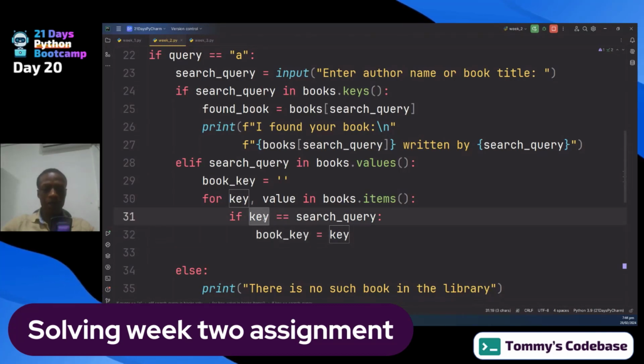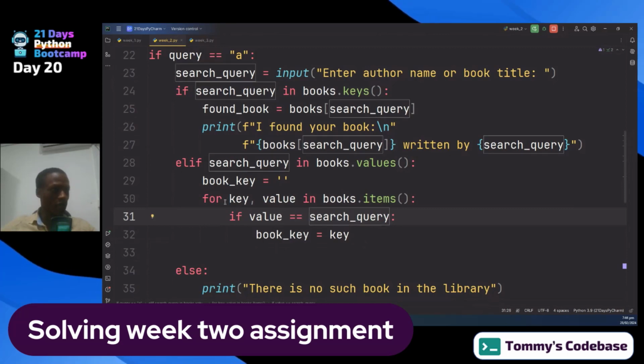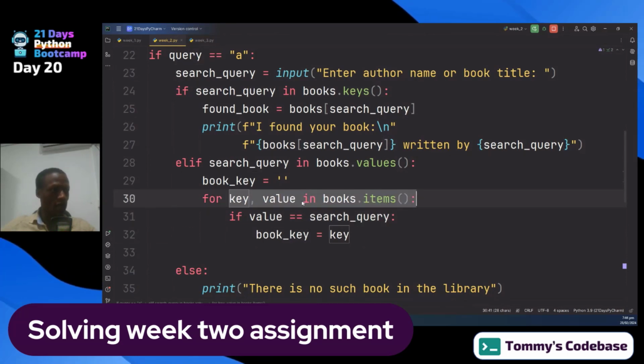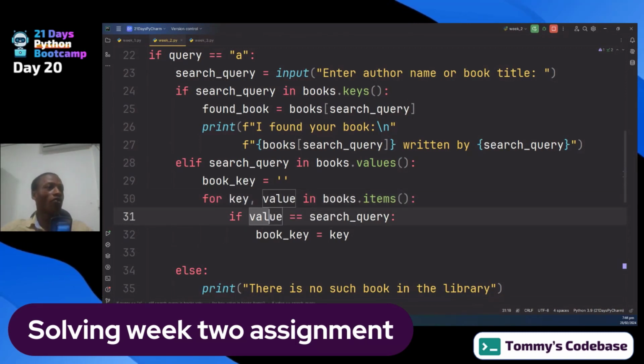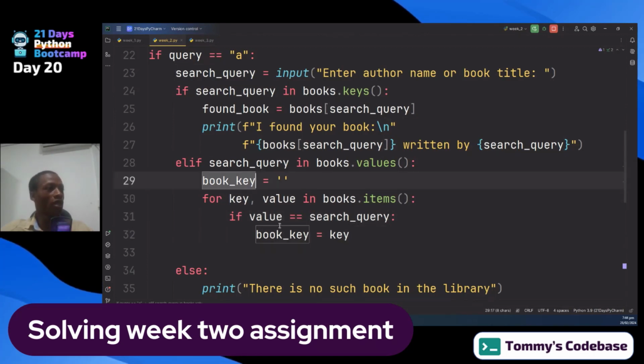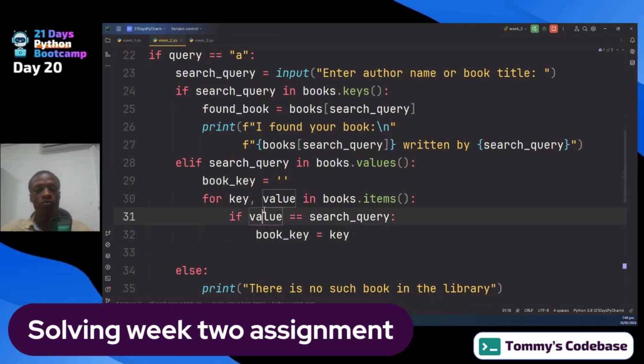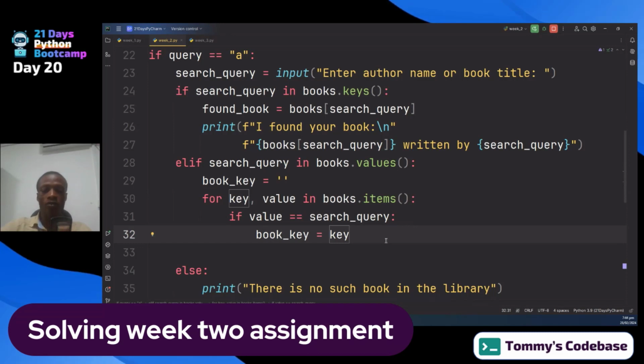No, I think there's an error here. A value rather equal to search query, because we are searching by the value, not the key. So for key, value in that, it will map all the key-value pairs. And if you find that one of the values in those items it is iterating over is equal to the same search query you're having, then this book key that you have declared up here will be assigned the value of the key of that particular value.